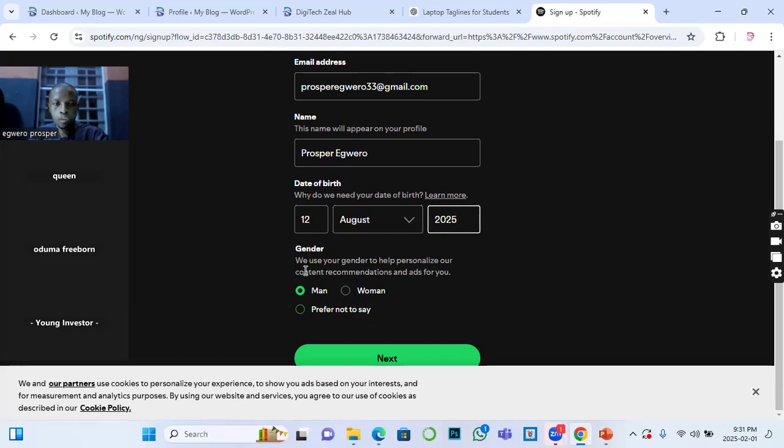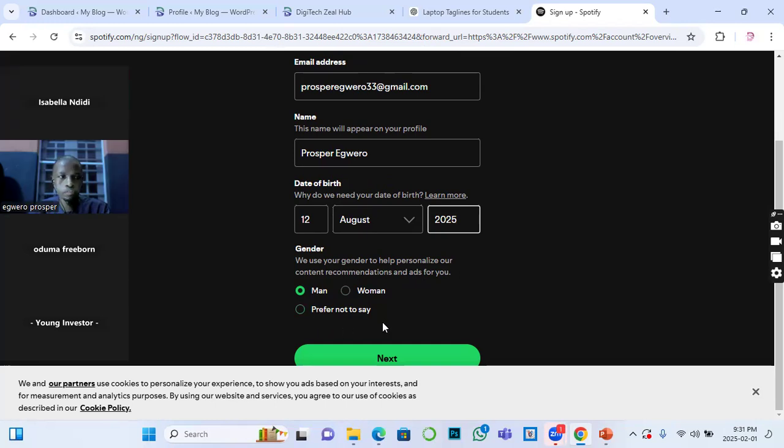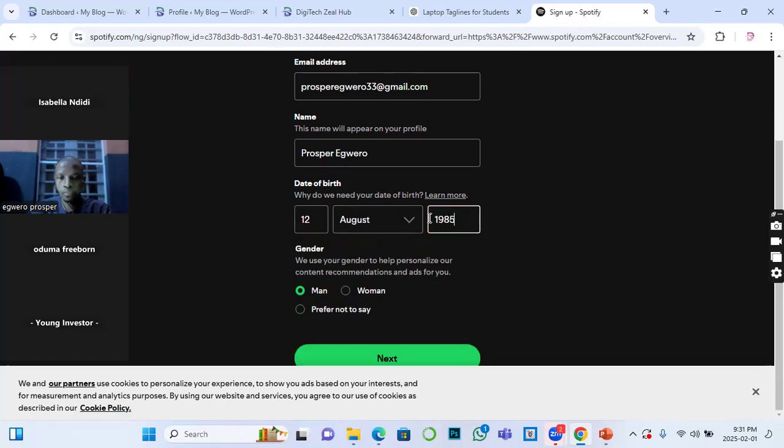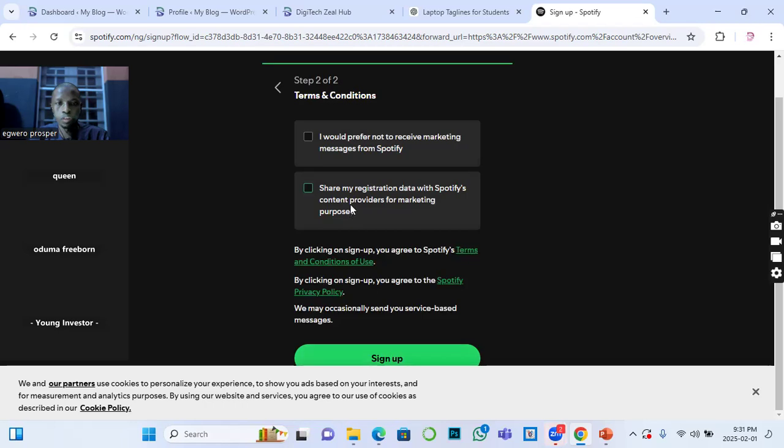So the logo, we use your gender to help personalize your content, recommendation, and ad for you. So you can choose anyone. Somebody has a question. You are too young. Can you imagine? Okay, let me select 1985. Okay. So I would prefer not to receive marketing messages from Spotify or share my, okay.